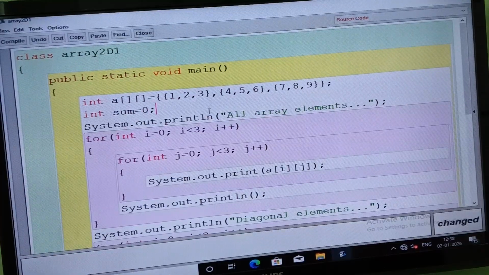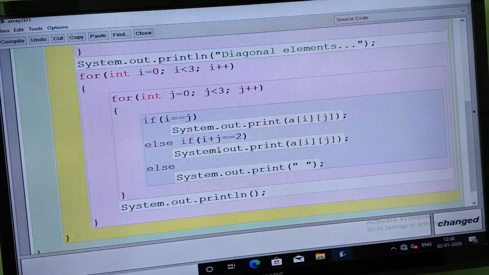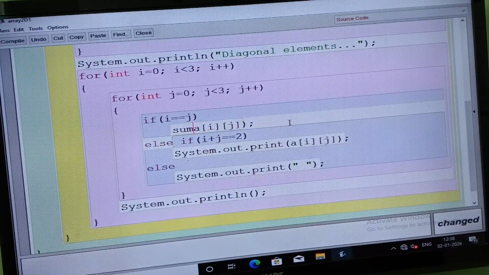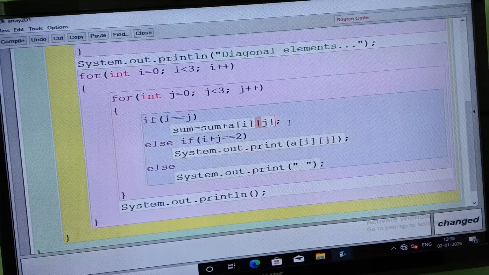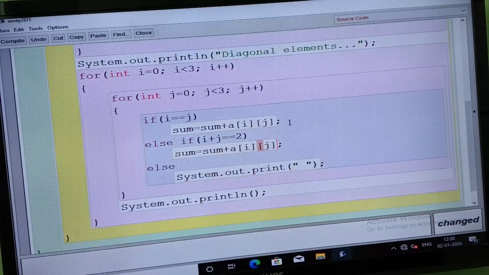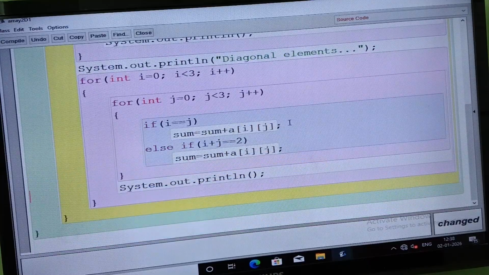Now this variable I will apply here. Where? Where we are checking for the sum of diagonals. In this place we will write sum equal to sum plus this, when the condition matches. And if you do not want to print the pattern of diagonals, just give the condition like this, and don't give this else part there.